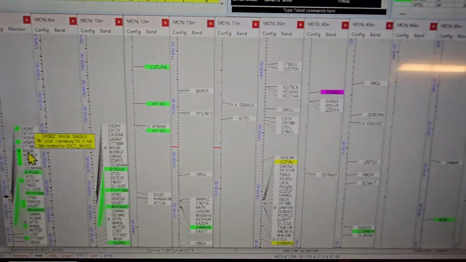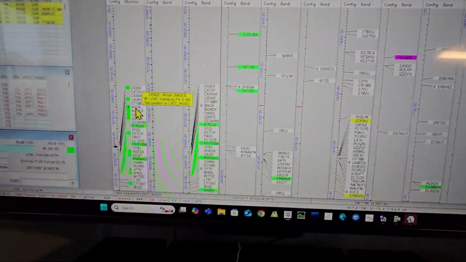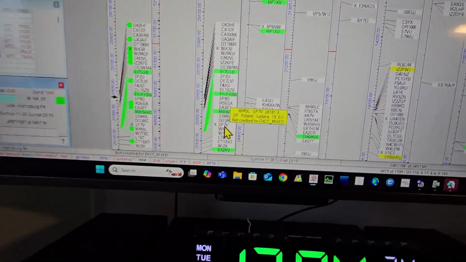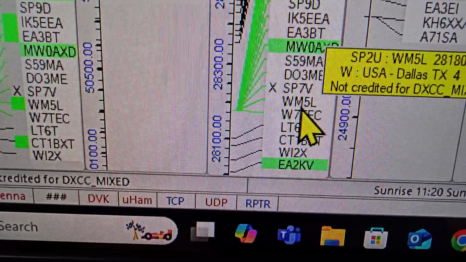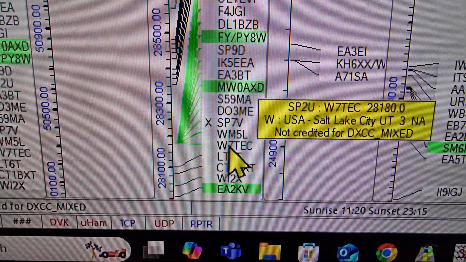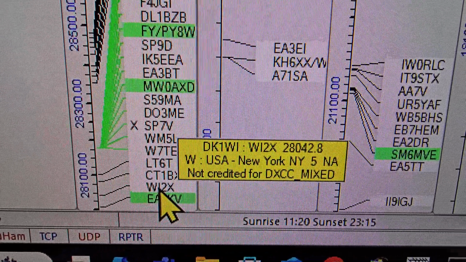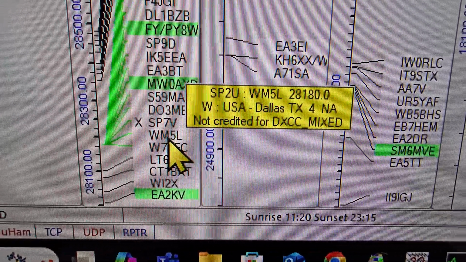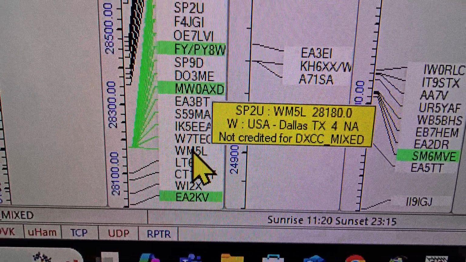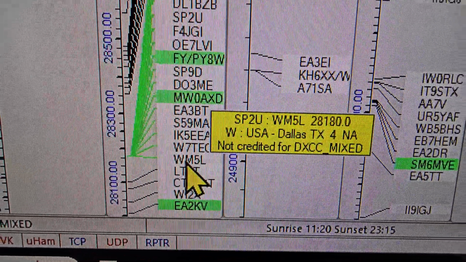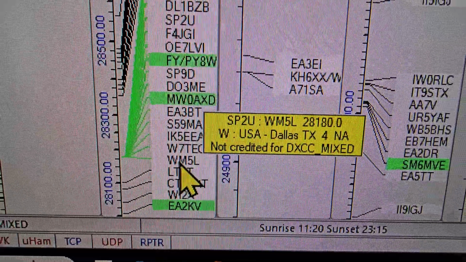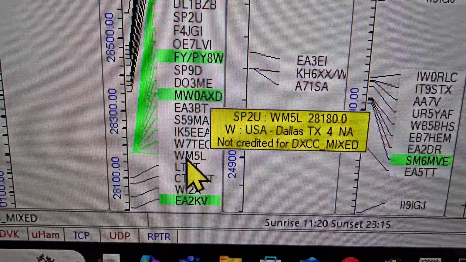On the plus side, that's for working SSB, but on the plus side, if I find a frequency which is within the FT8, FT4... okay, so let's try this guy, Whiskey Mike 5 Lima, he's on 28180, which is FT4.